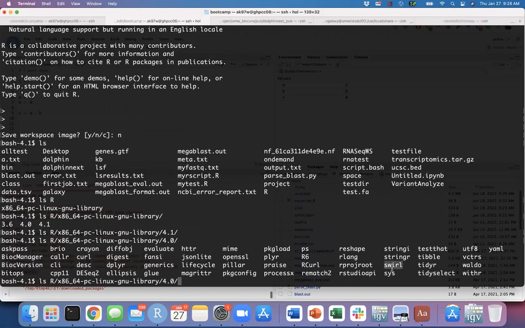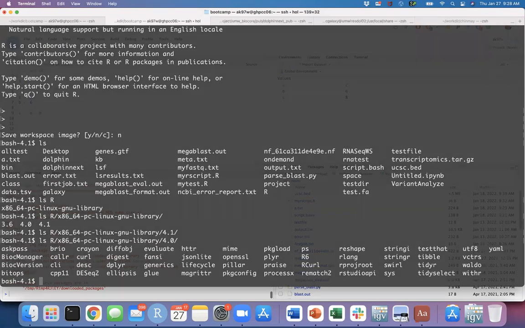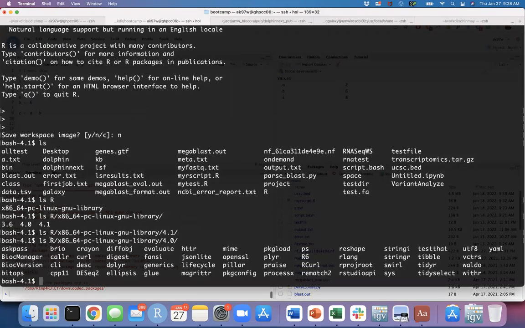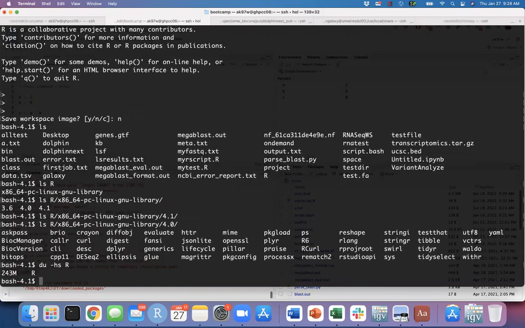So if you want to remove all these installations and do the installations from scratch, you can always remove this R directory, and you're going to lose all the installations you did before. These are in your local directories and they take space. Sometimes you just want to remove those things to open up space. Just make sure, see, it takes like 243 megabytes. It's not that big, but I haven't installed many things here.